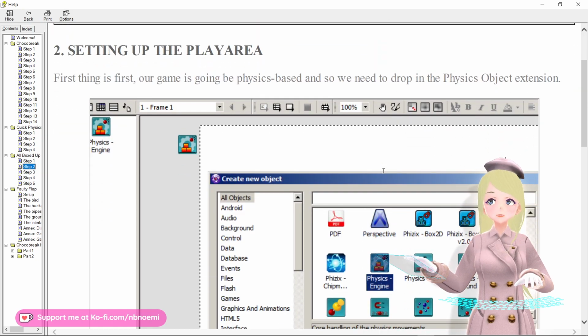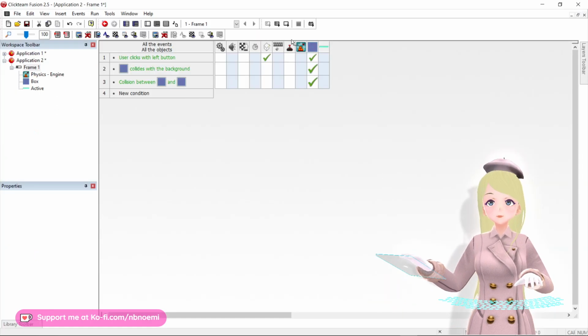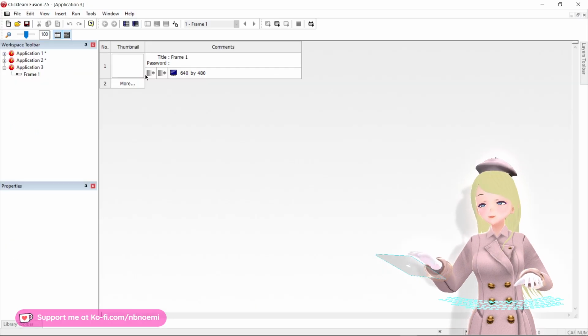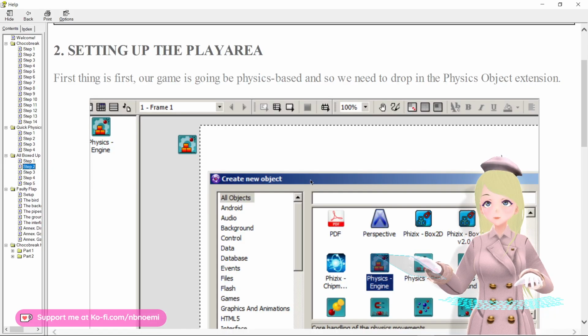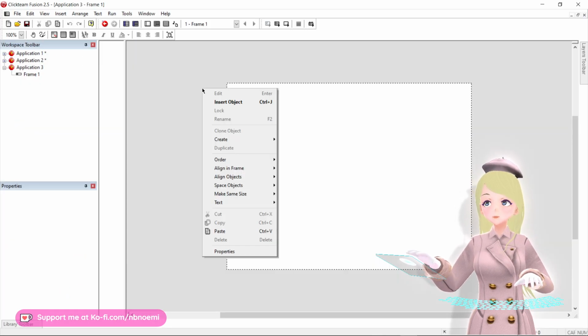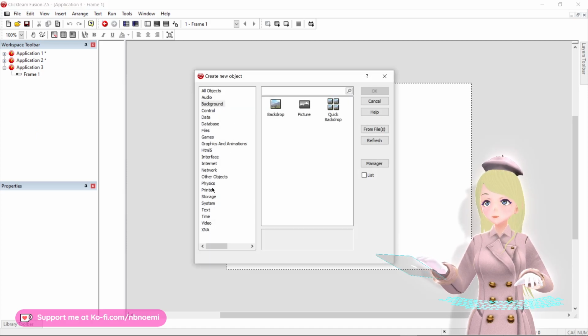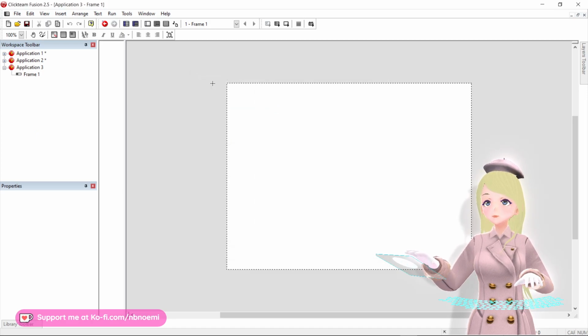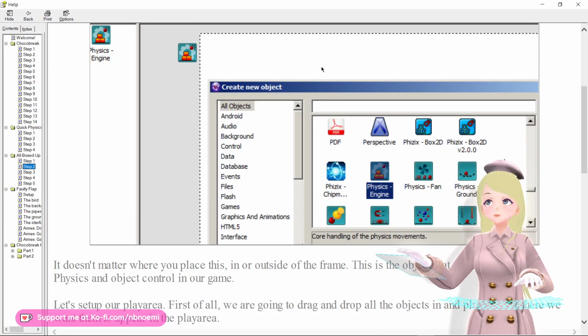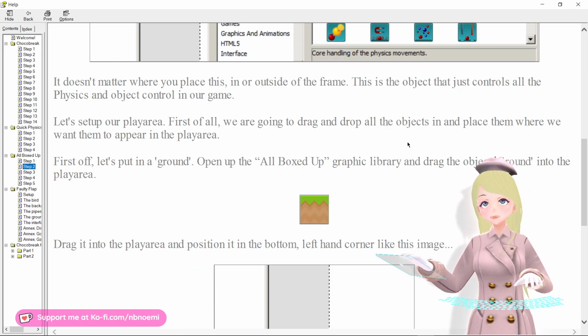So first, we gotta set up the play area. The first thing we'll do is start a new application. So we need to drop in the physics object. We need the engine hanging out here. It doesn't matter where you place this. This is the object that just controls all the physics and objects in the game.